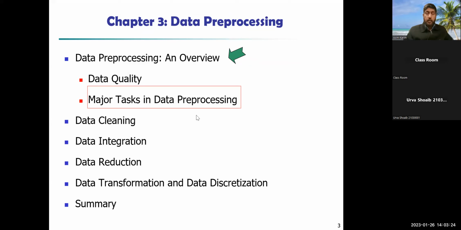So we will start with a brief discussion on data quality. So one of the goals of data preprocessing is to improve the quality of the data. And of course, quality is an abstract term, and it has to be judged. Usually, we can't have one number to quantify the quality of data. So it's a qualitative assessment of the quality of the data.